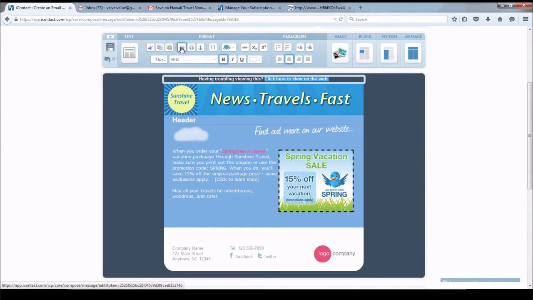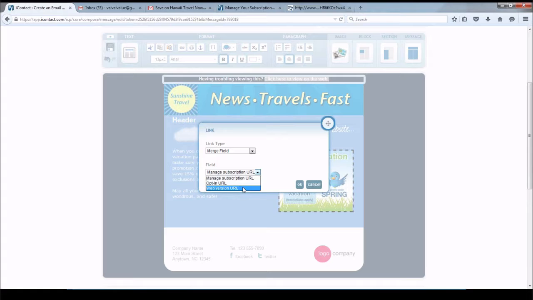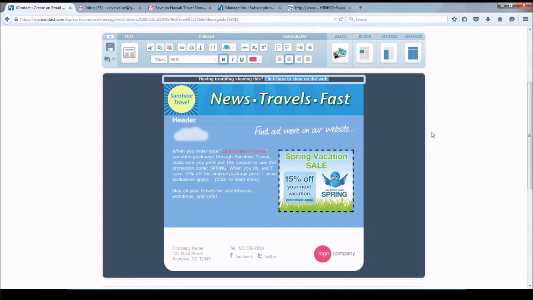You'll do that by clicking on the chain link icon, selecting the link type of merge field, and the field type of web version URL. Keep in mind that this particular link is not able to be tested until the message is a live sent message.